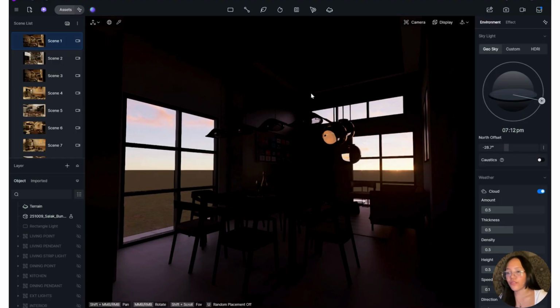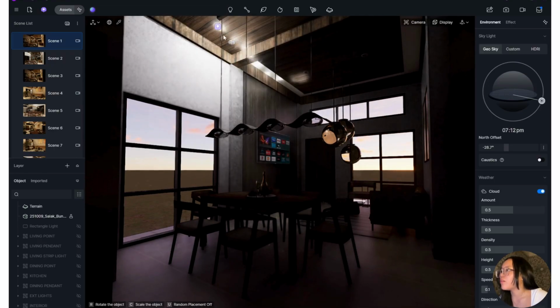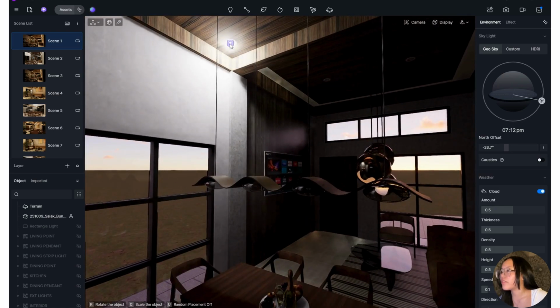Next is the artificial light. Putting on artificial light is pretty easy. All you have to do is press on this button in the navigation bar and choose which light you'd like to use. In this case, I'll be using the point light. So just simply put it where you'd like it to be. In my case, I'll just put it here.